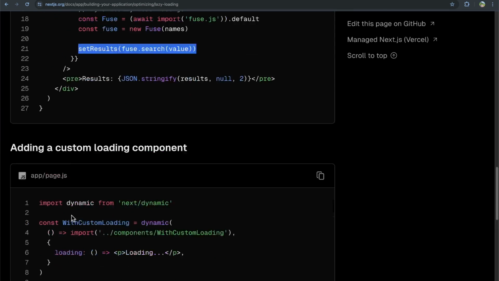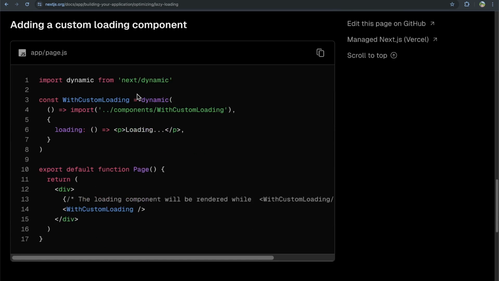Pretty dang cool. Now we can also add a custom loader to our dynamic imports as a second argument to the dynamic function. We can pass an object with a loading property, and that can be a function that returns our custom loader.